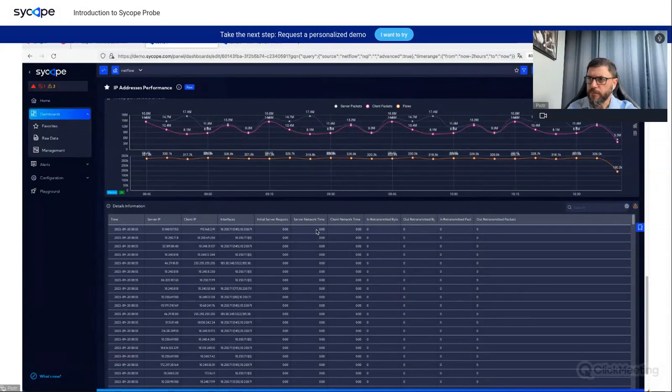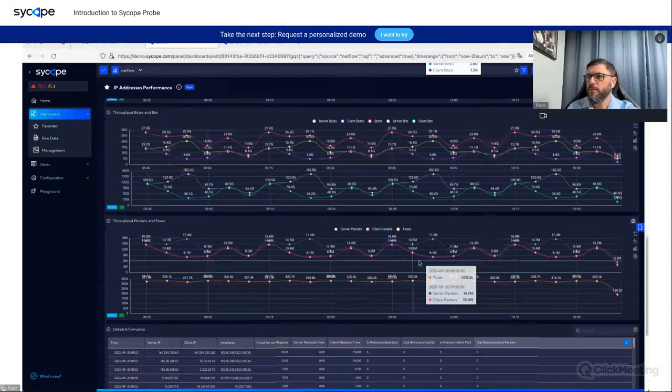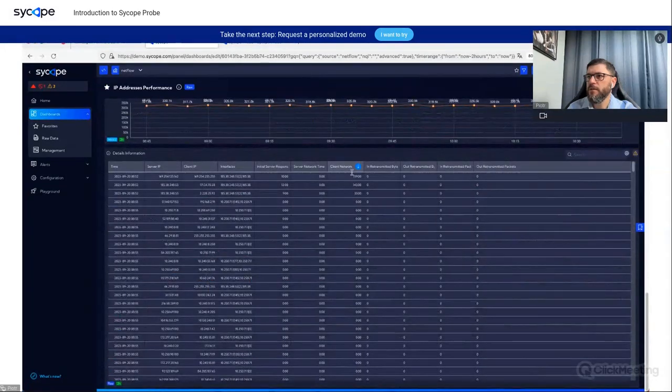So you can sort the table to see the highest server response time, to see the highest client delays, to see the communications with the highest retransmissions in the network. There were no retransmissions in my network, but yeah, there were some delays on the server, client, and application side.